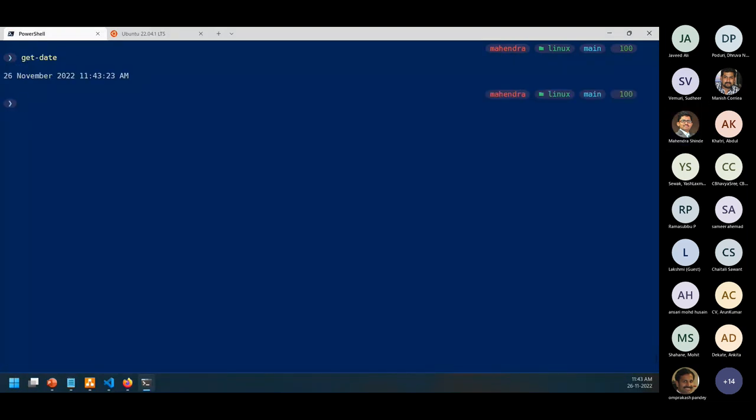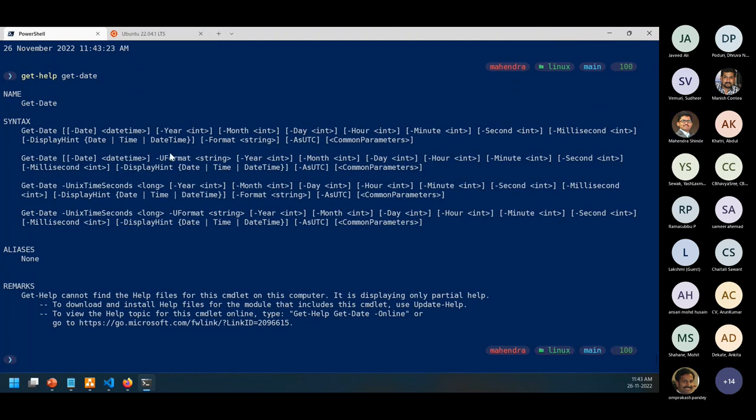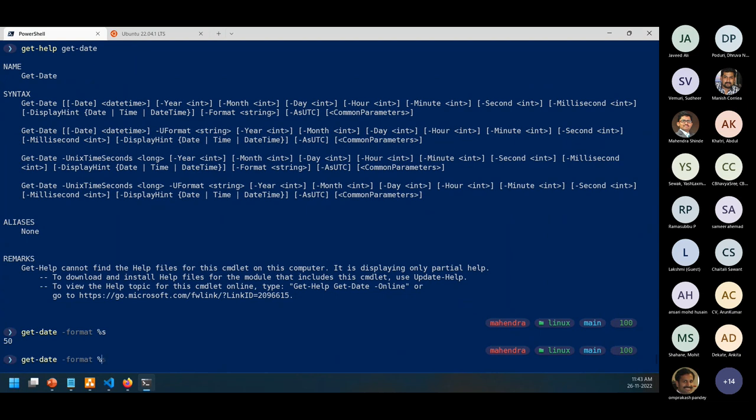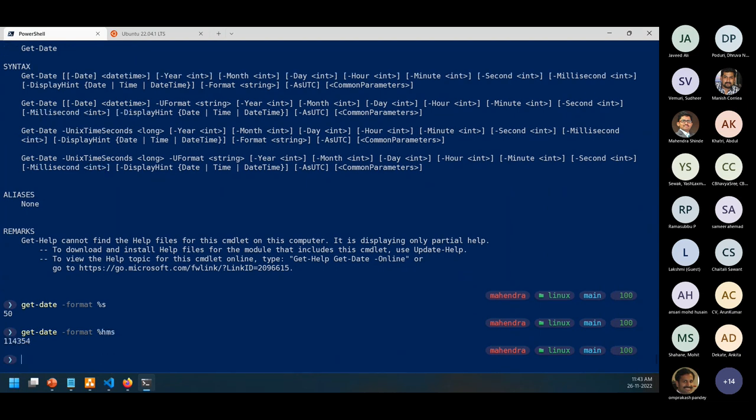Get-Date. And let's see what I can do with this. Get-Date, we can get the date value, year value, month value, second value. Or we can just provide the format. Can you see this? I guess this would be better to use.